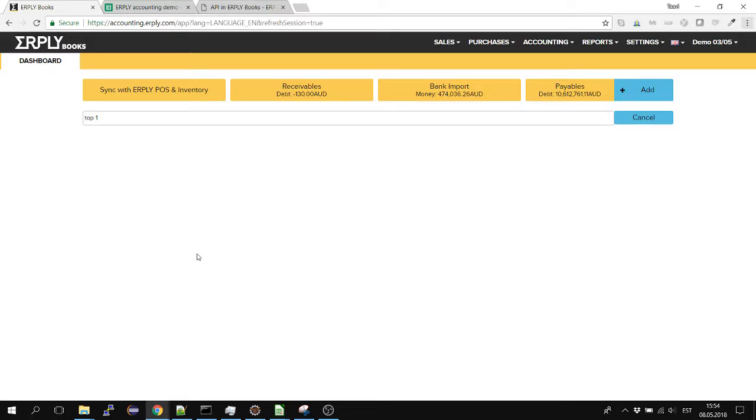Hello, let's see how you can import invoices into ERPLY Books. We're talking about both purchase and sales invoices, and there are three different ways how to import them. Of course, there is a fourth way also, which is adding them manually into ERPLY Books or connecting with the existing integration we already have.